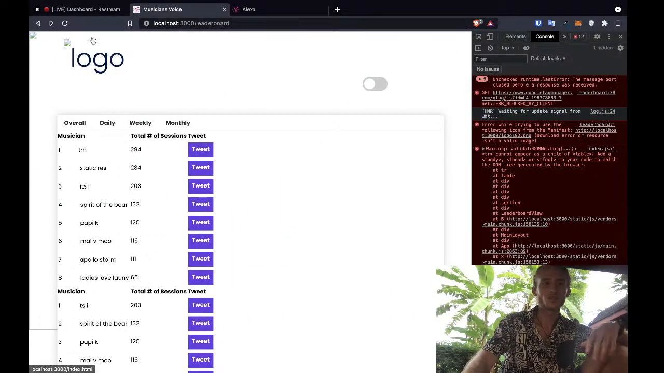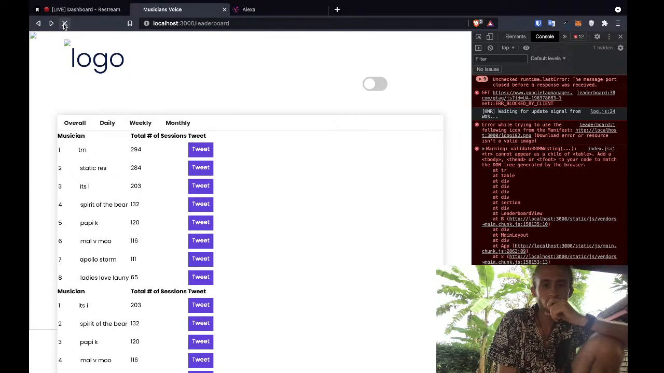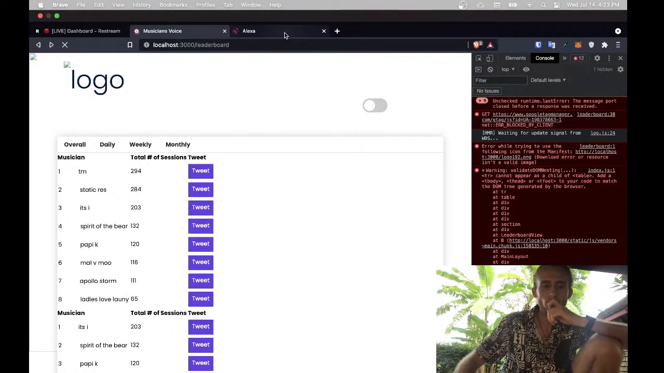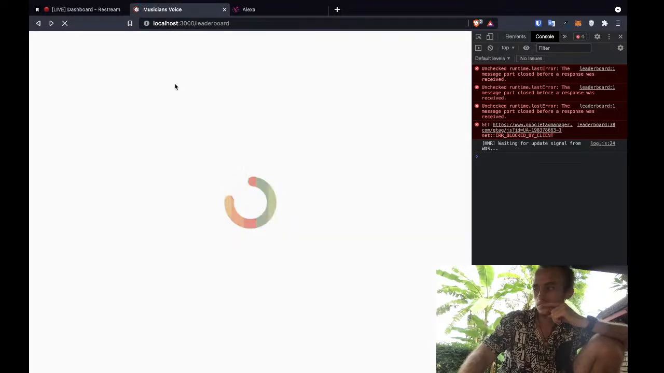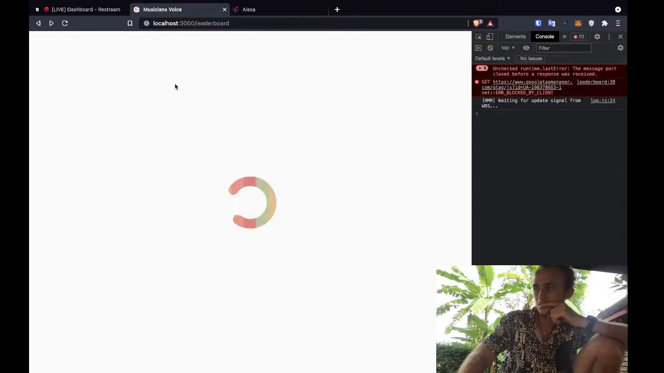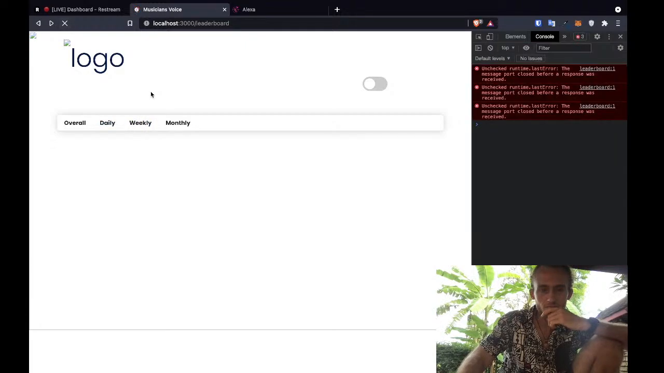How does our page look? Okay, so our tweet buttons are looking better. Biggest things I'm missing. I'm missing quite a few things. And I've just lost all of my data.